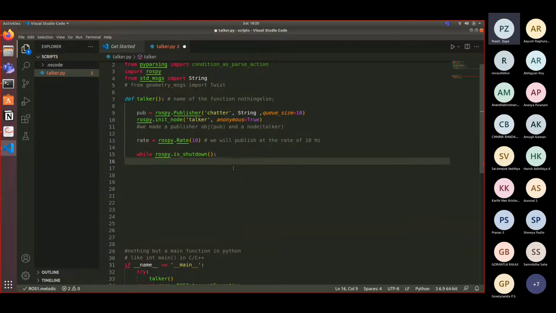Now here we need to publish our object that we made. So let's decide what we want to publish. We'll publish a string saying, let's say, hello world or something. So I'll make a string, let's say hello string, and this will be hello world.